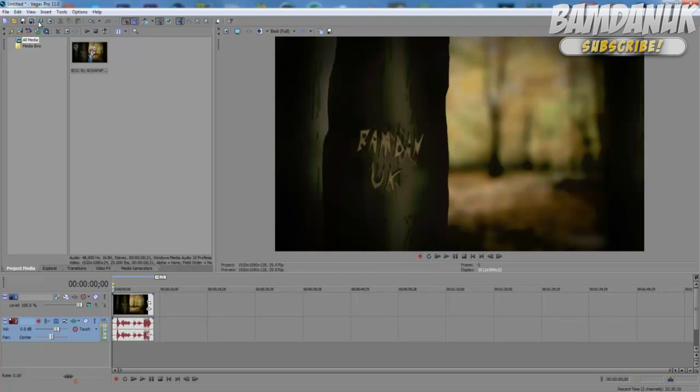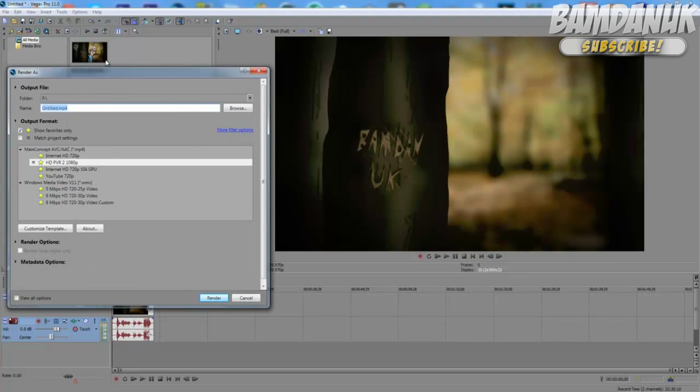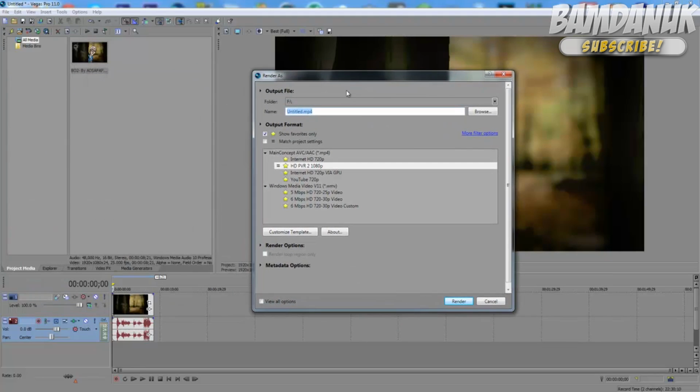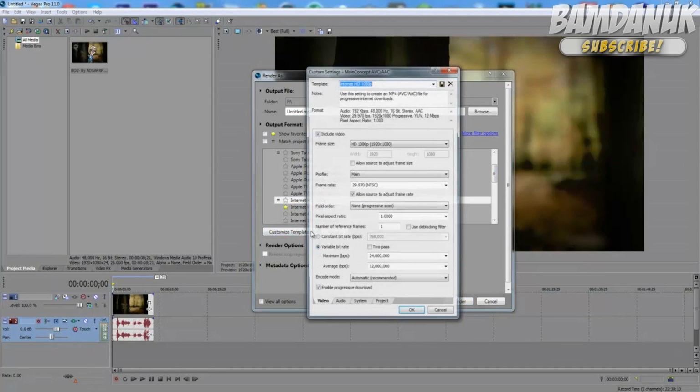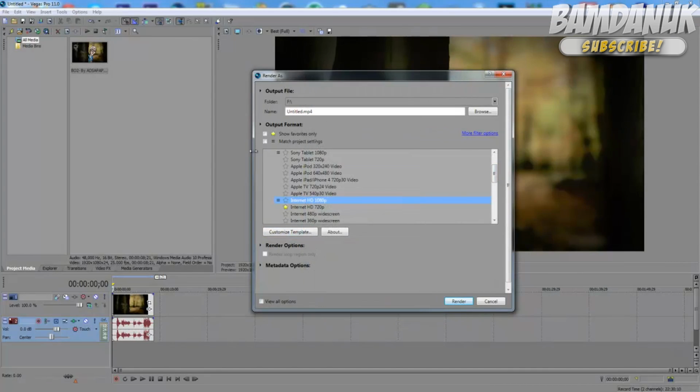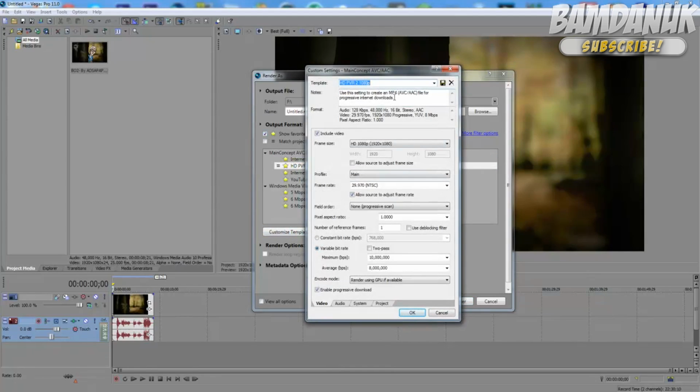So, yep, doesn't matter. Go to Render As up at the top there. I'm going to select our own profile. Now, I've selected favorites. When you first come to this page, it's going to look like this. Go to MainConcept AVC/AAC. Now, go all the way down for 1080p. You're going to go Internet HD 1080p. You're going to customize the template, and I'll show you my customized template here. So my template looks a little bit like this, so you can copy these settings down once again.